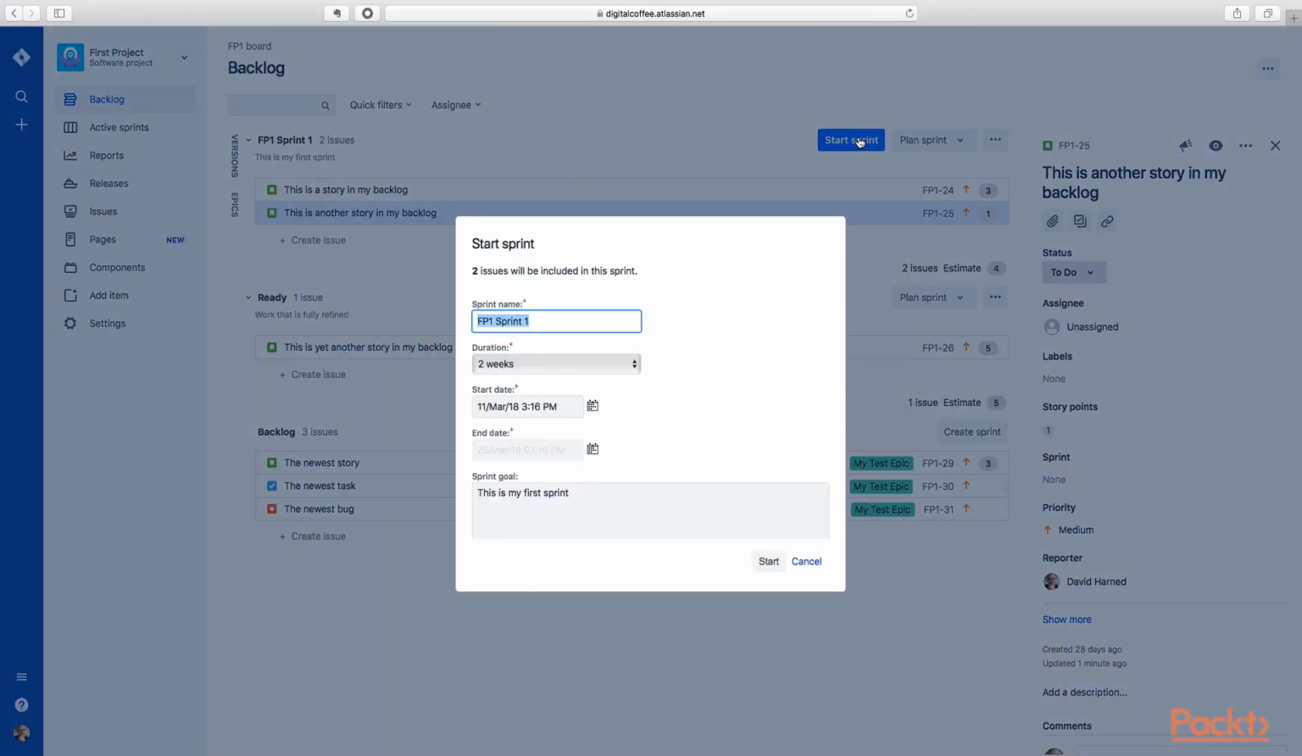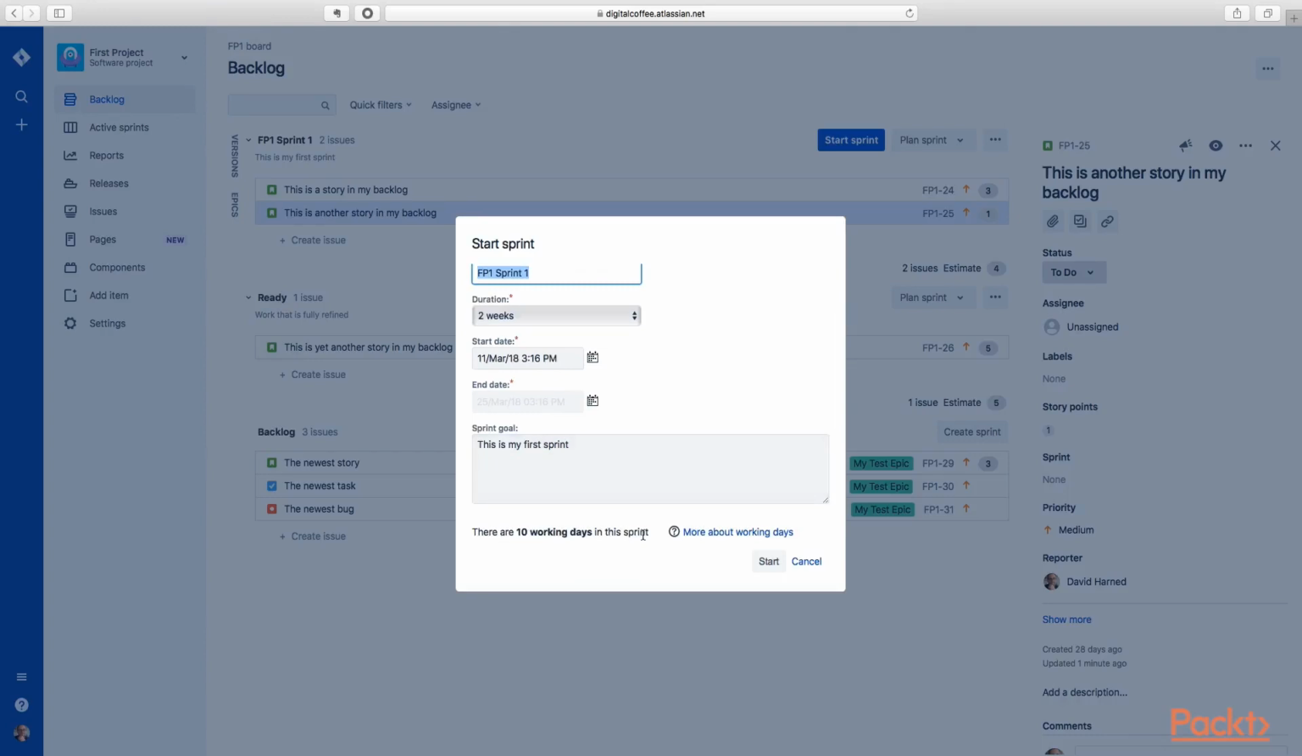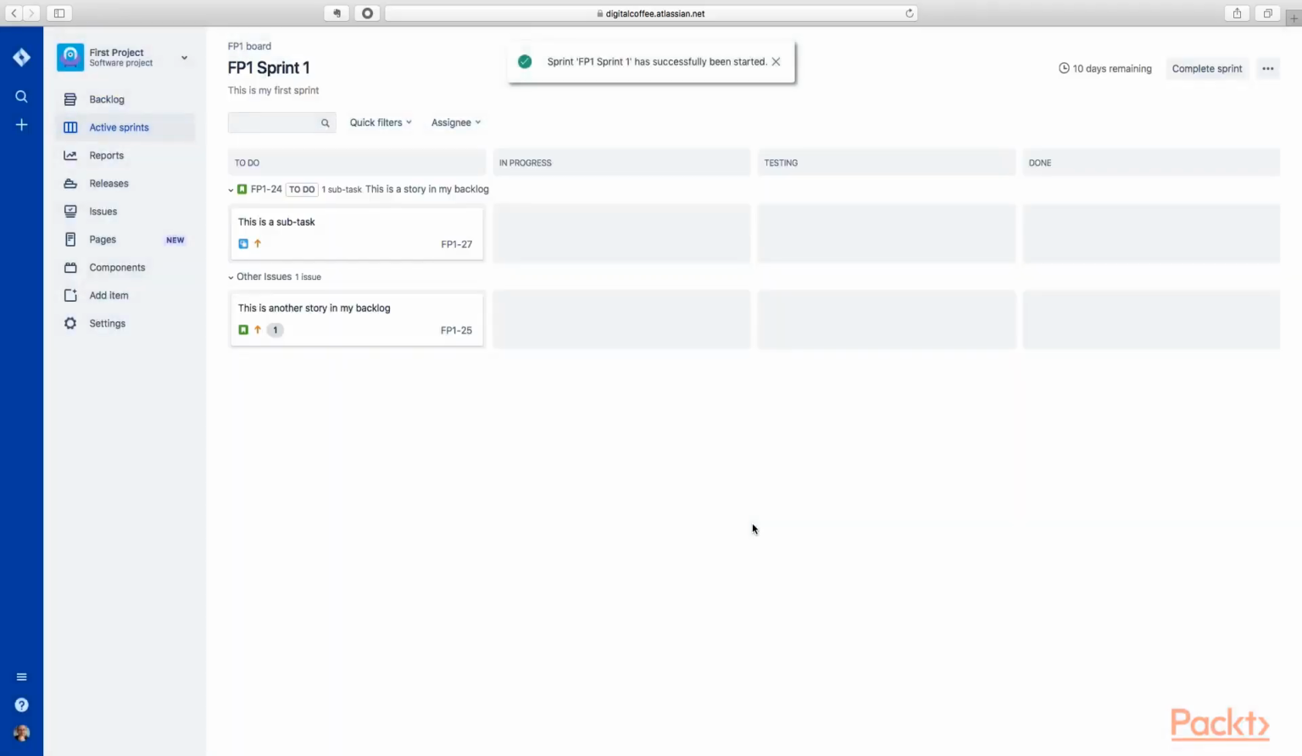Now you'll see that we have the ability to name the sprint, which we already did, the duration of this sprint with start and end dates, and the sprint goal. See how many working days are in this sprint. Let's go ahead and start our sprint.